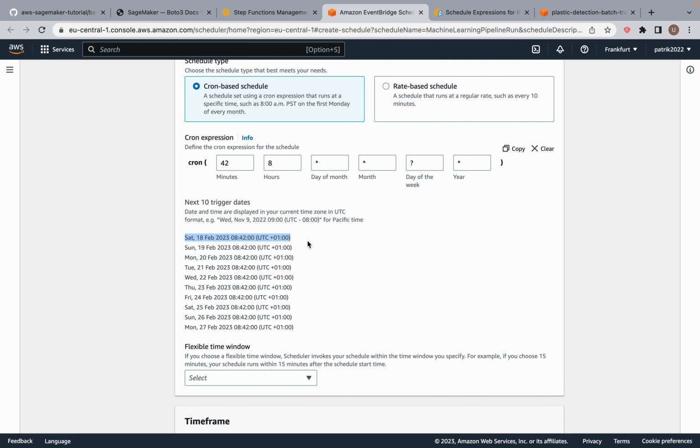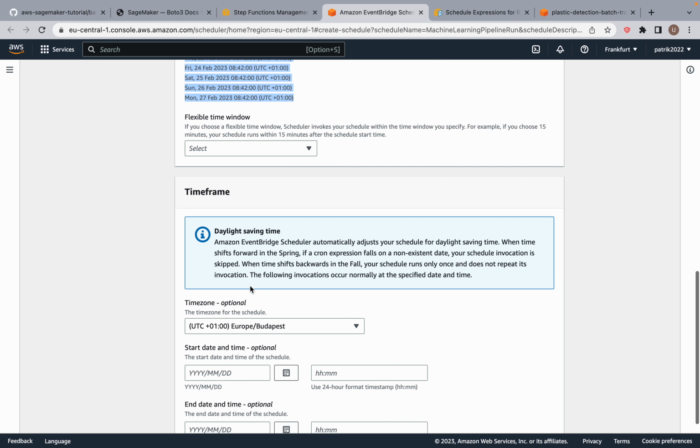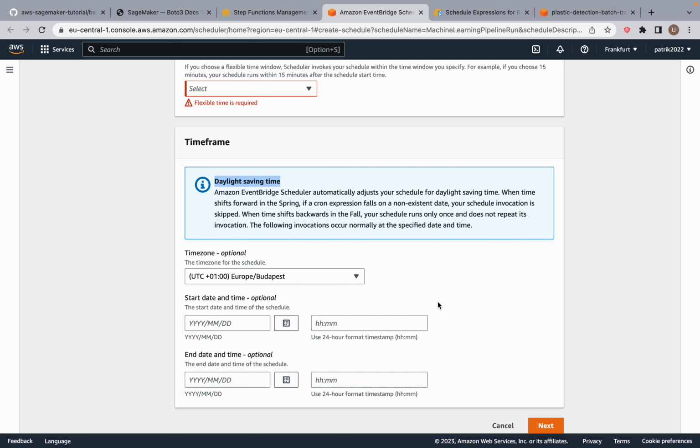Here are going to be the next 10 trigger dates, and this is going to run indefinitely, so this is going to run forever until you specify not to run. So these are only the next 10. There's going to be a lot more, but it just shows you the next 10. We can choose a flexible time window. I don't want to do that. And here's a time frame, and it's basically talking about daylight saving time, but it's not necessary for us right now. So I'm going to go to next.